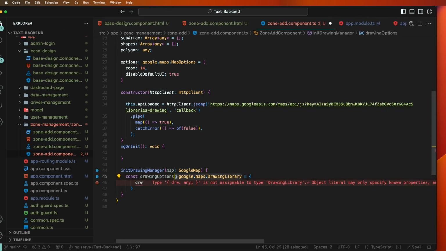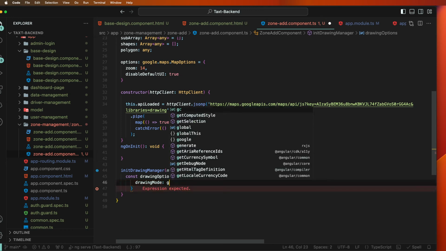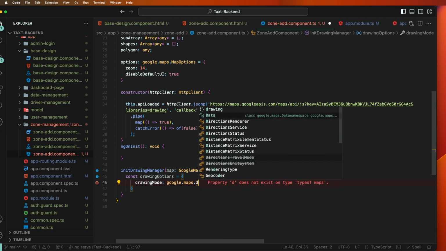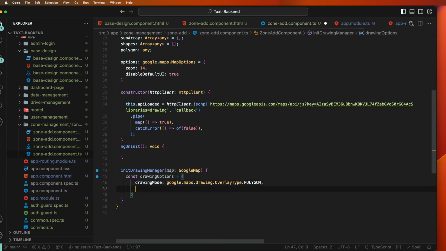Maybe not give this, let's see. Write down the main drawing mode equal to the drawing types, so we need to set polygon here.